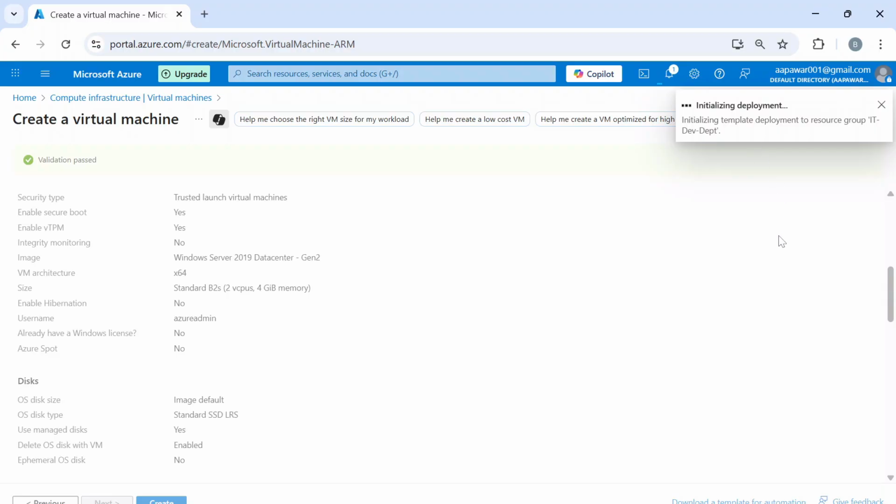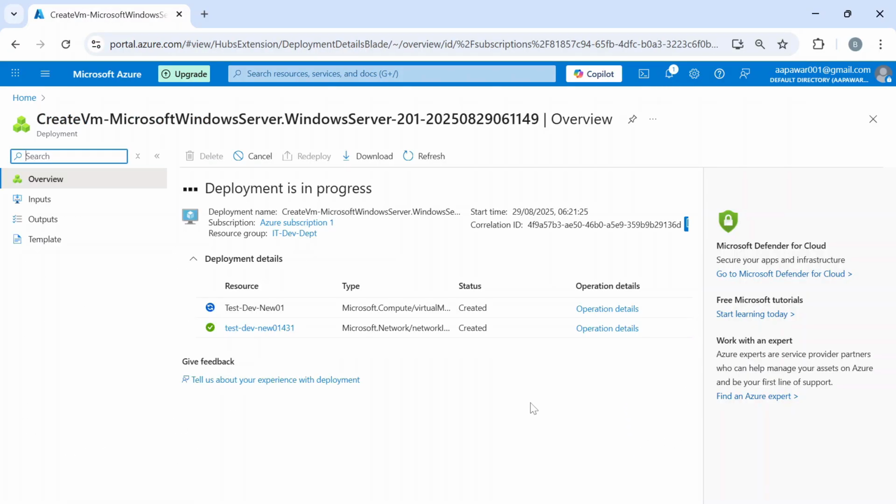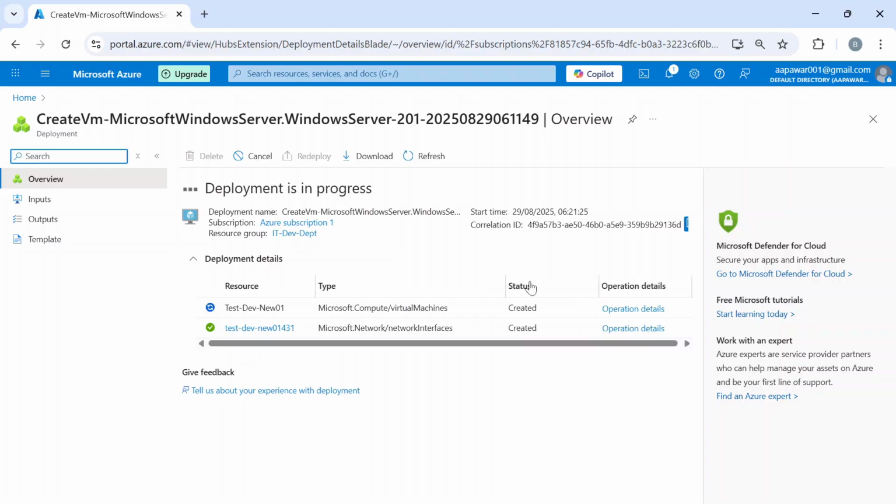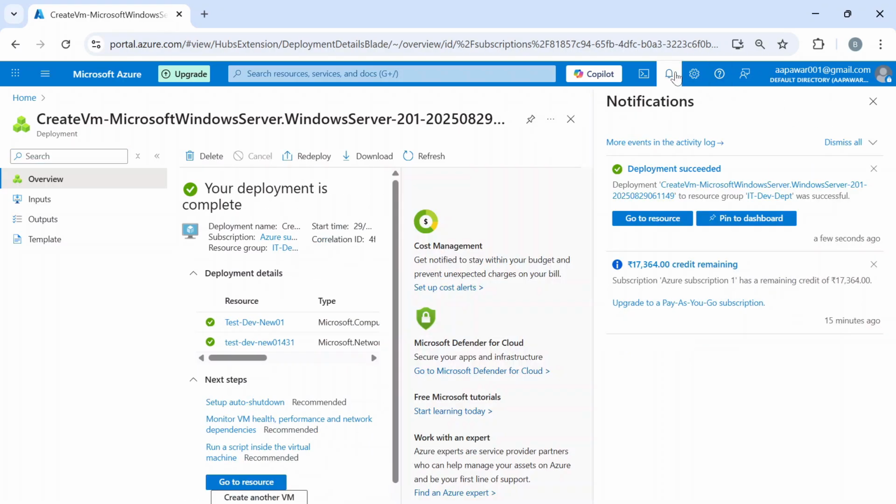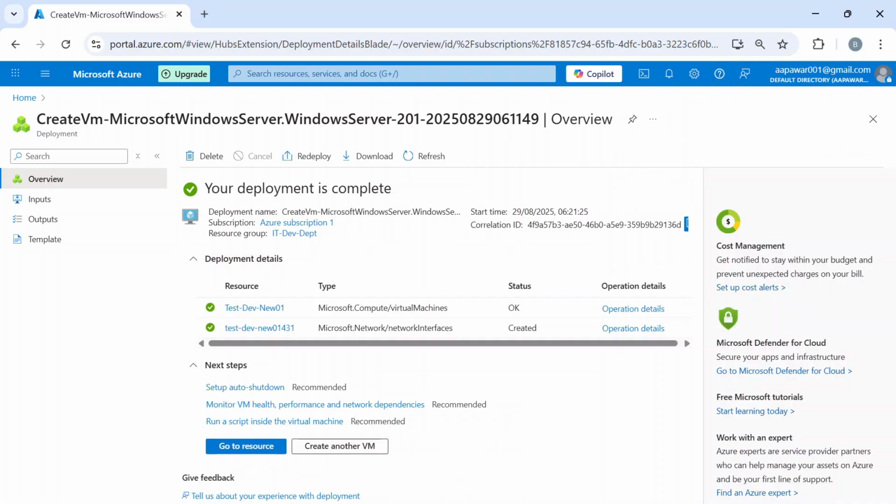Okay, our deployment is in progress for the new virtual machine. The network interface card is created, I think. Let me check. Yes, now it's initializing the virtual machine. Okay, let's wait a few more seconds. Okay, now our new virtual machine has been created. You can see the deployment is completed and our new virtual machine is created. So let's simply click on go to resource.